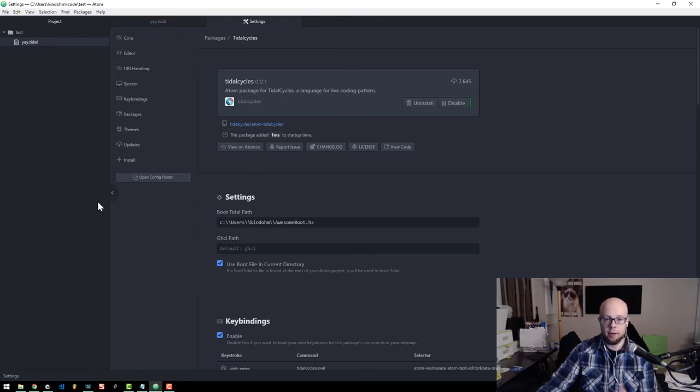So that way, if you have multiple Tidal projects or composition projects or performance projects, each one can have its own boot up or its own settings, or can load its own modules, rather than using the same boot file on your computer for all of your projects.